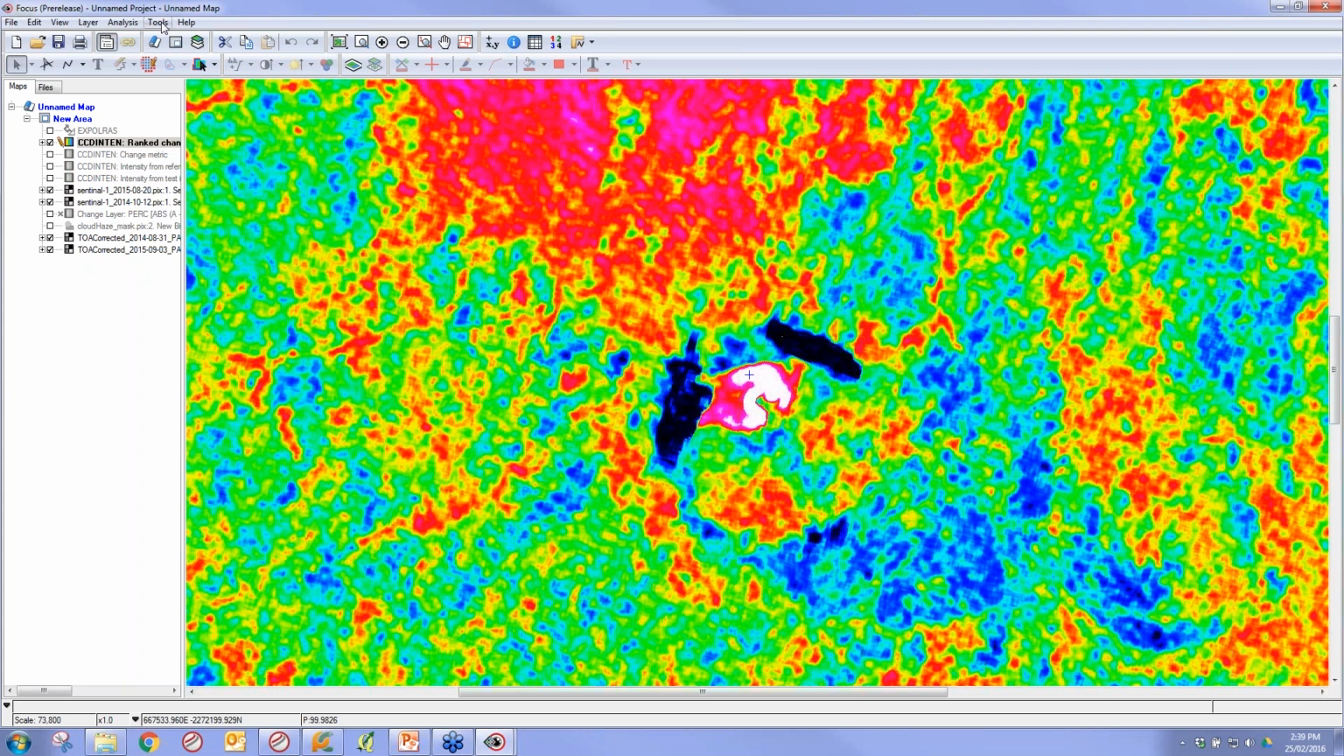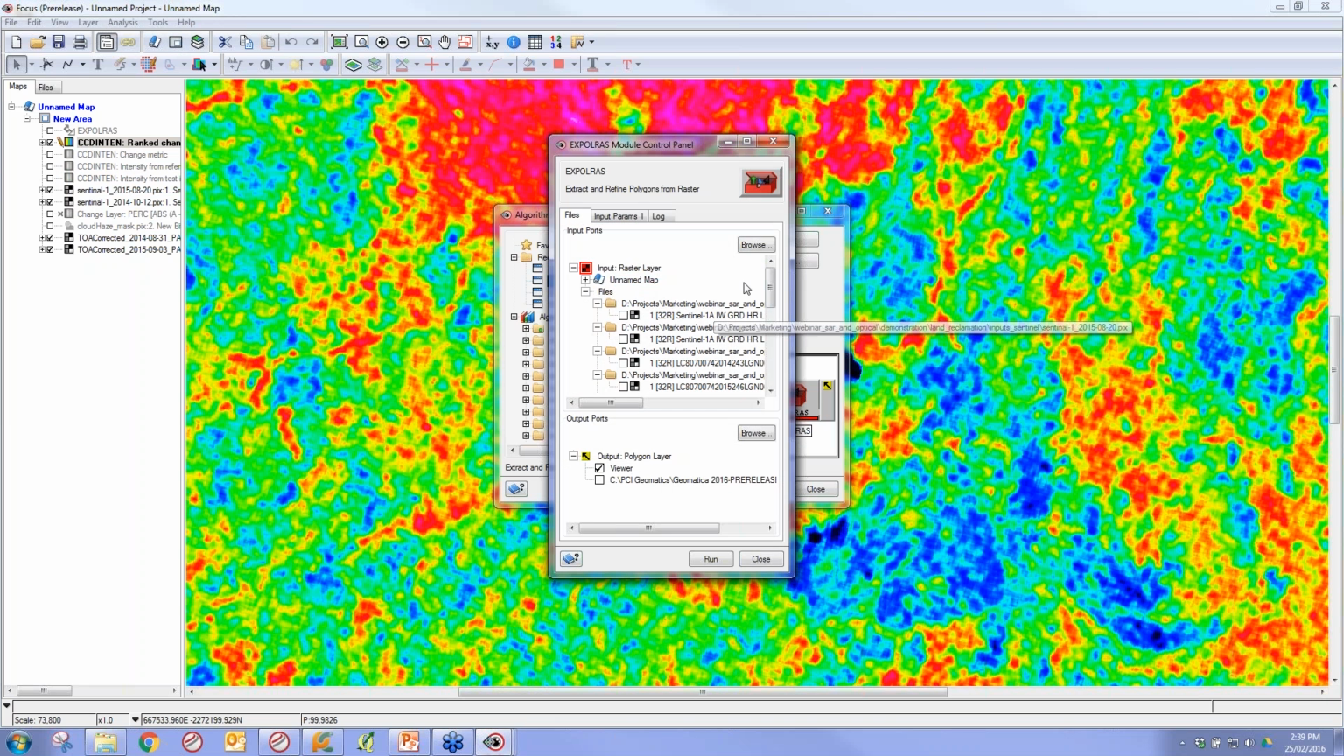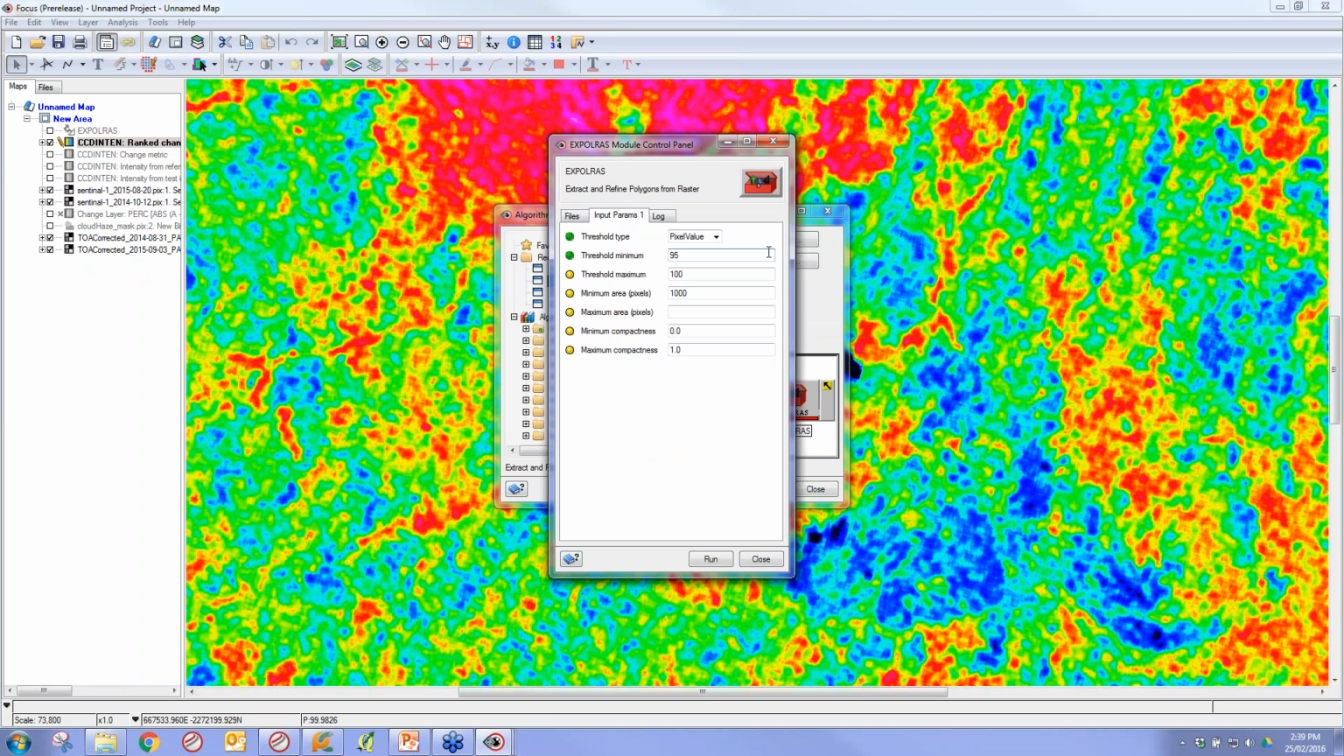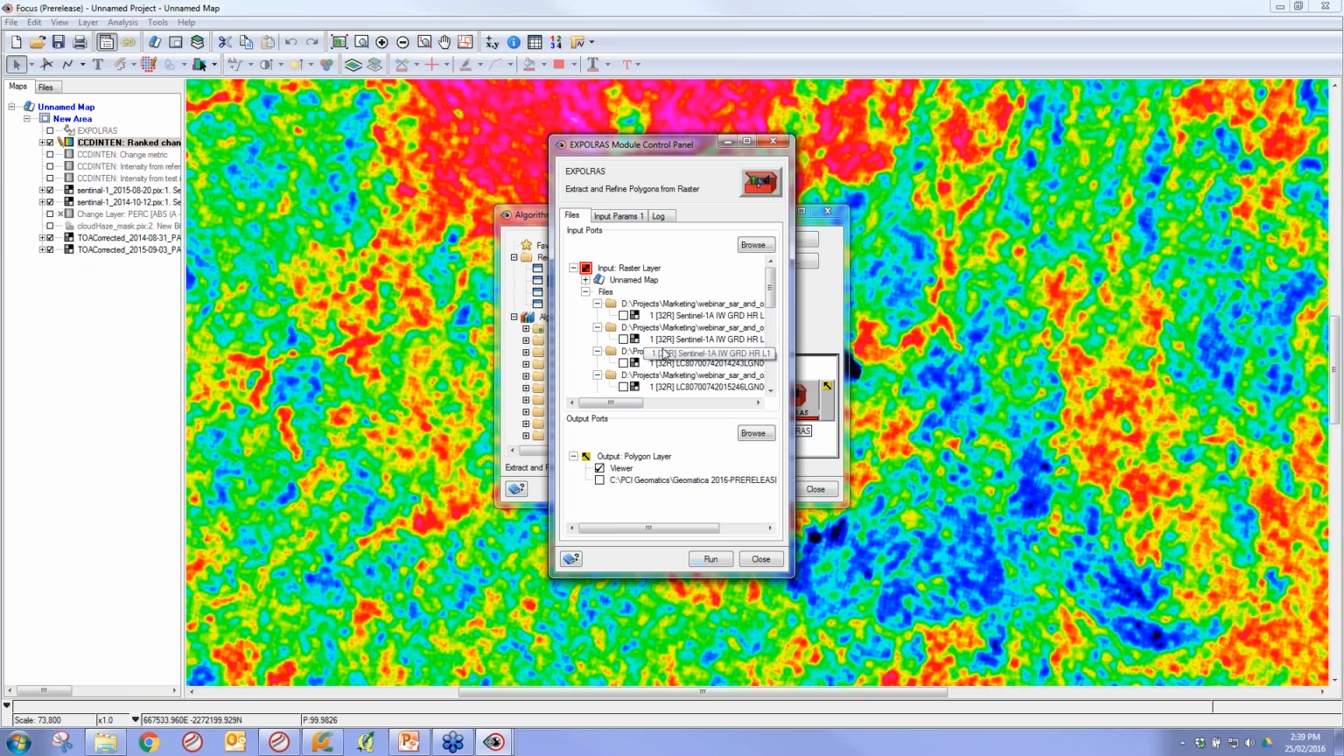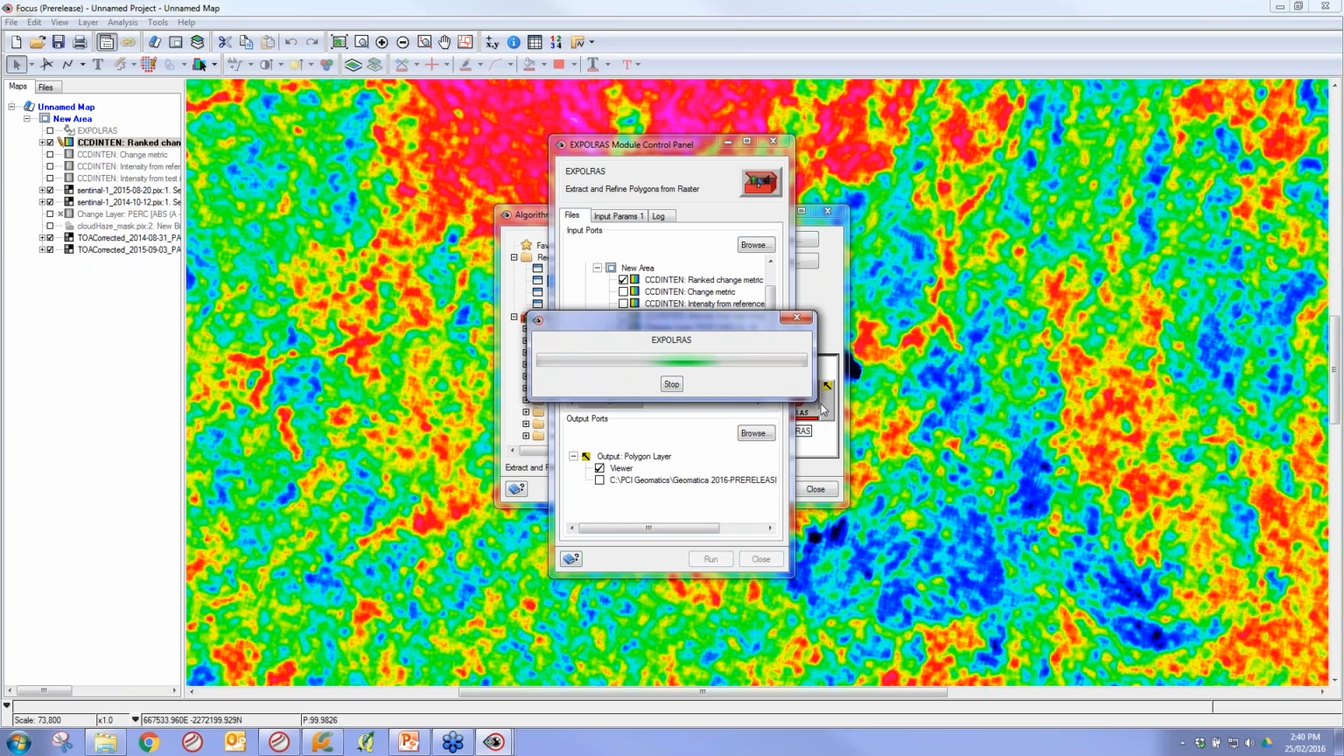So we're going to go back to our tools. We're going to go to that XPOL RAS to extract this change, and we're going to use the same settings for the most part, just because we can be a little bit more sensitive with SAR data. So we'll make it 98, and we'll set our input file to the ranked change for the CCD change detection. We'll run this.